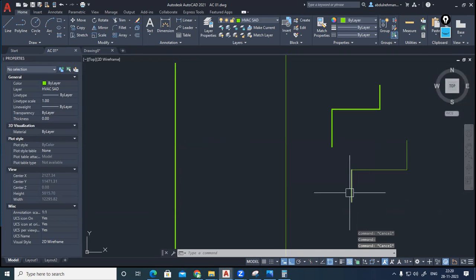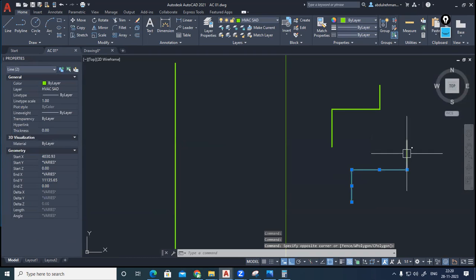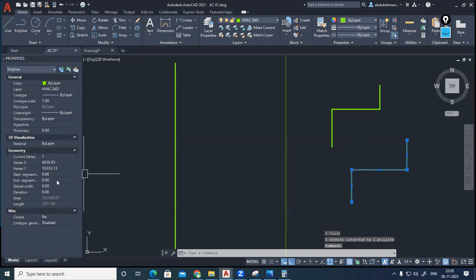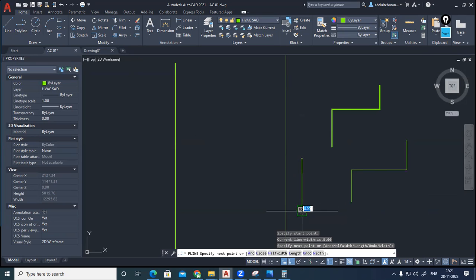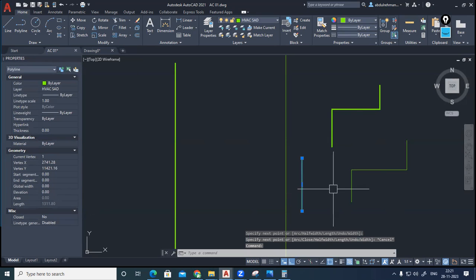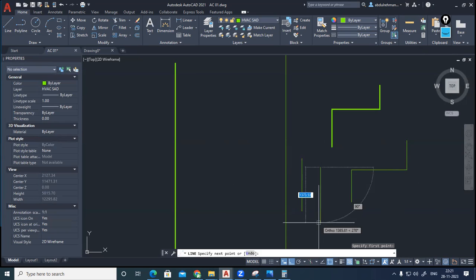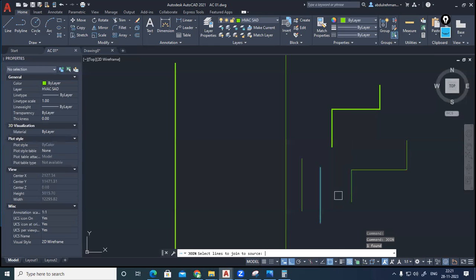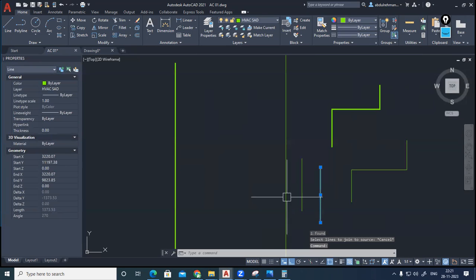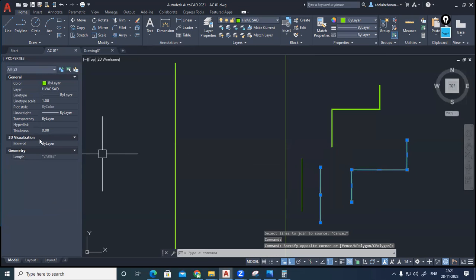What can you do? Easy option: if the lines are 3 different segments, you can select everything, JOIN, enter. Now that will become a single element. The global width is there. Correct. So lines you can join, and it will become polyline. But if I have a single line and I select it, there is no global width value. Even if I join it, JOIN, enter, the global width will not come, because a single line you can't join. Lines that are different segments, you can join, and the global width will come.